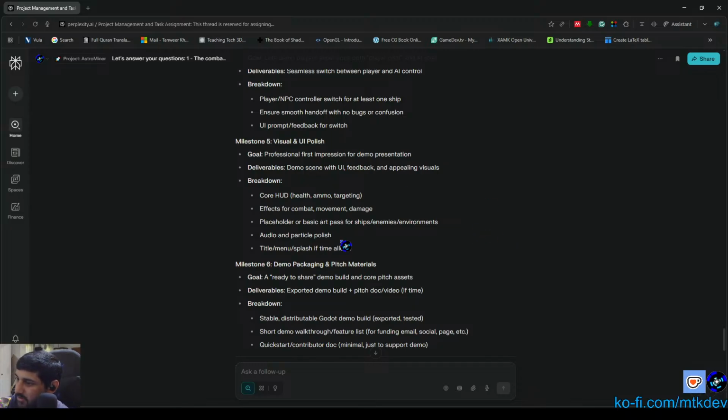And appealing visuals. Effects for combat, movement, and damage. So that's what triggered this whole long discussion that I went on about nebulae and space and fusion and plasma, was all just because of effects for combat, movement, and damage. And then we need to have placeholders for basic art. So a basic art pass.